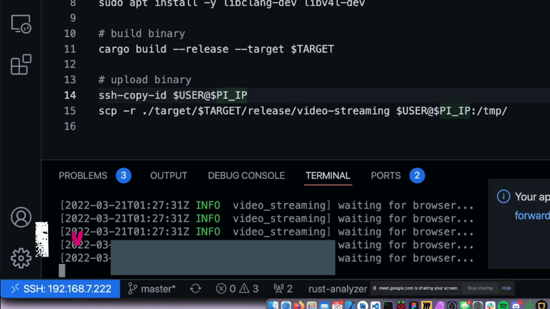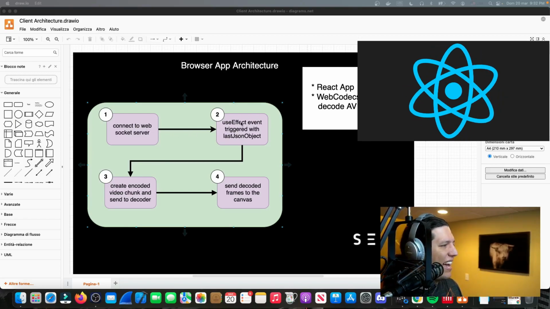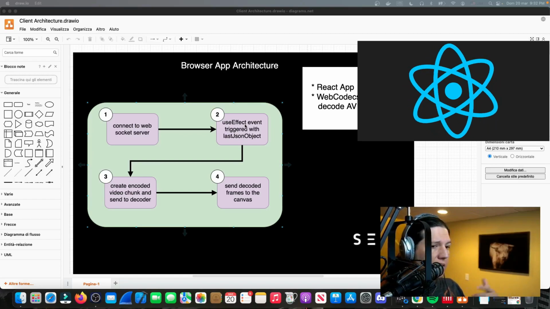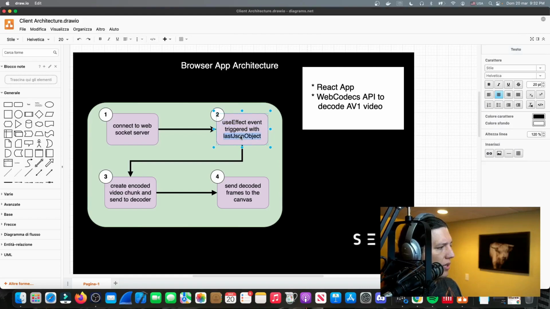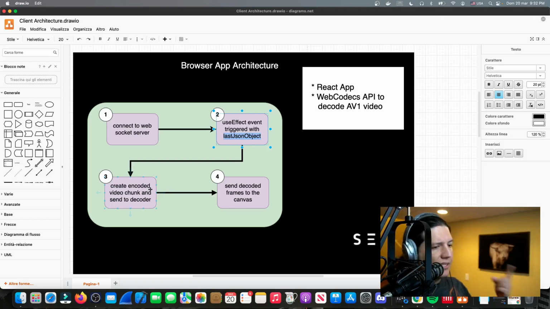Now let's move on to the browser app. This is roughly how the client app works. It connects to the WebSocket server that the Raspberry Pi exposes. Then we use a React hook called useEffect to get the new messages out of the WebSocket connection. The library that we are using has a built-in object called lastJsonMessage that does the parsing for you. Then we pass the decoded JSON object to the video decoder. Asynchronously, we wait for the decoder to decode the video frames, and we just send the decoded frames to the canvas as if they were regular images. We are using the WebCodecs framework, which makes it remarkably easy to deal with video encoding and decoding.